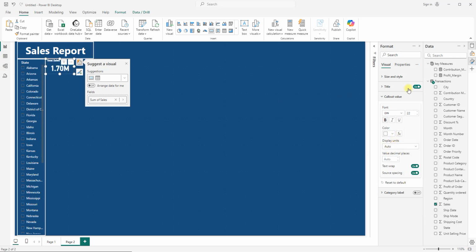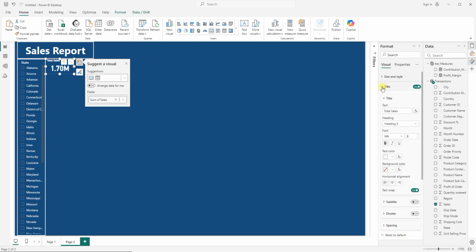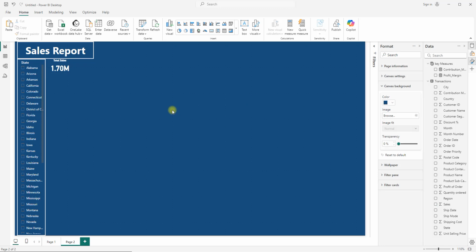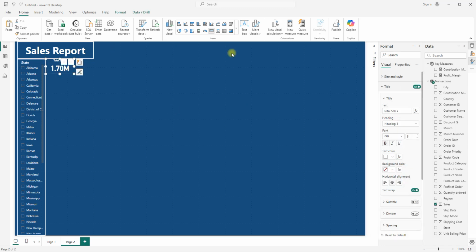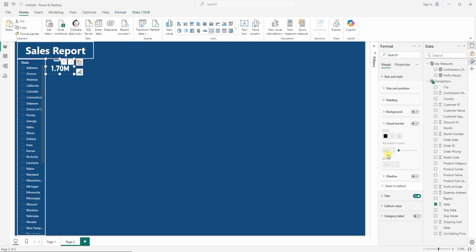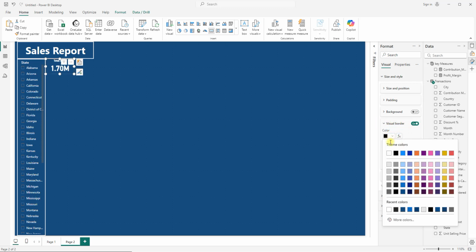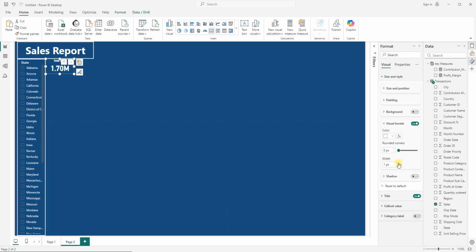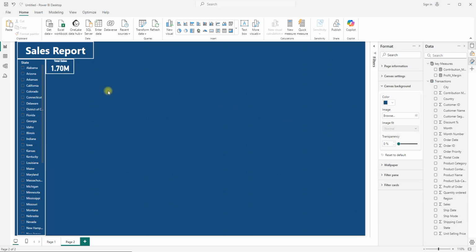Now the title, I want to center that title. Go back to title, center it, and let's click outside and see. Okay, we need to add something more. Go back. Okay, close title, close call out value, go to size and style. Let's see, visual border, we want to check that on, change the color to white, width to 2, voila.